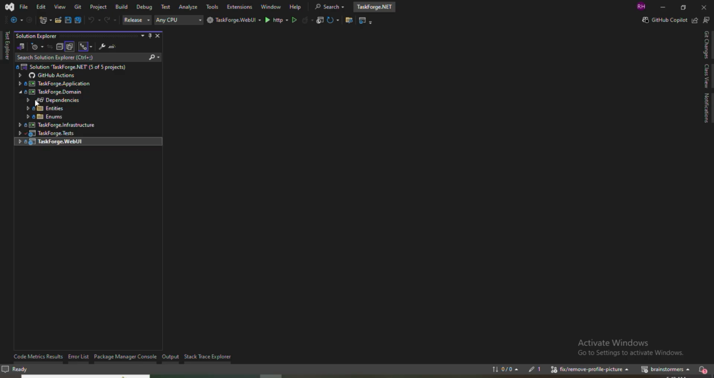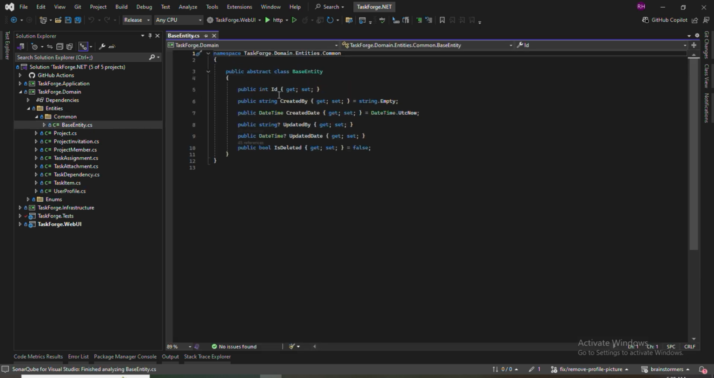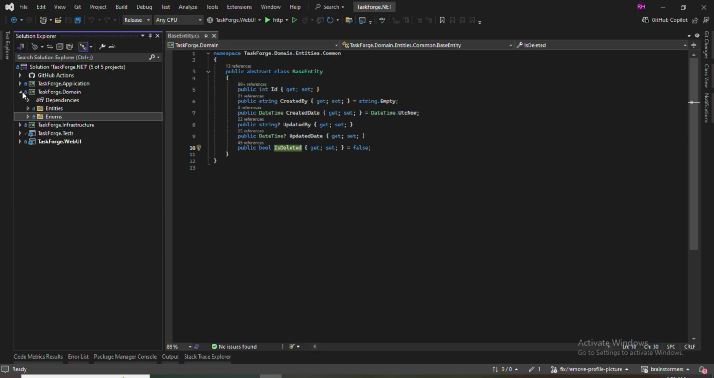Now let's see the domain layer. This is where we keep our core entities like project, task item, and user profile. Each entity inherits from a common base entity class, which provides shared properties like ID, created date, modified date, and an isDeleted Boolean flag for soft delete. We also have enums here such as task priority, task workflow status, and project role, which help enforce consistency. This layer has no dependencies on other layers. That's one of the core principles of clean architecture. Dependencies point inward. Next, let's move to the application layer.